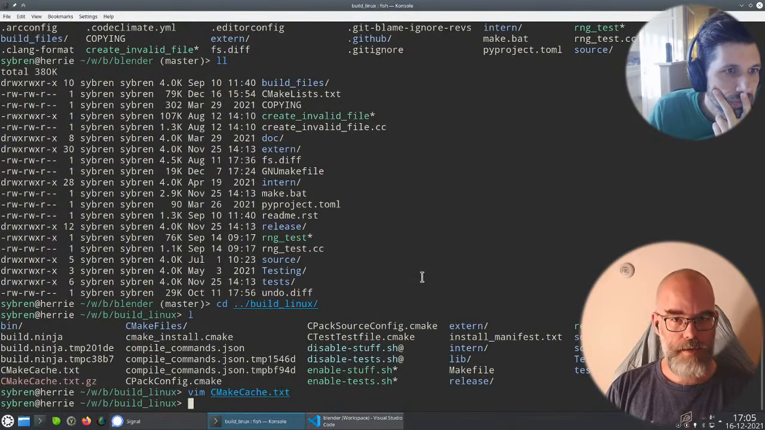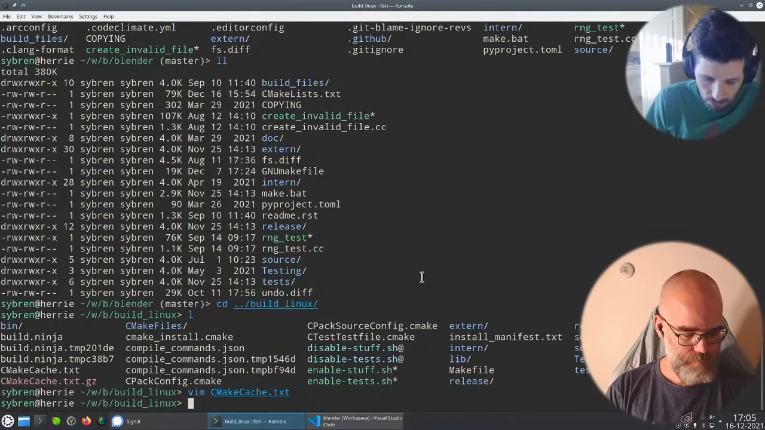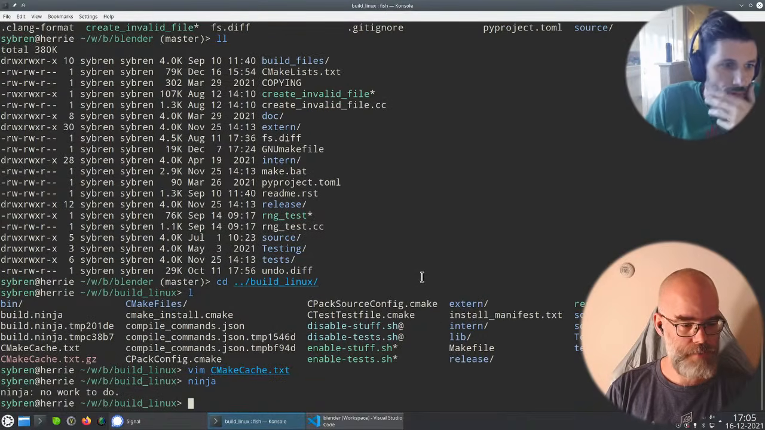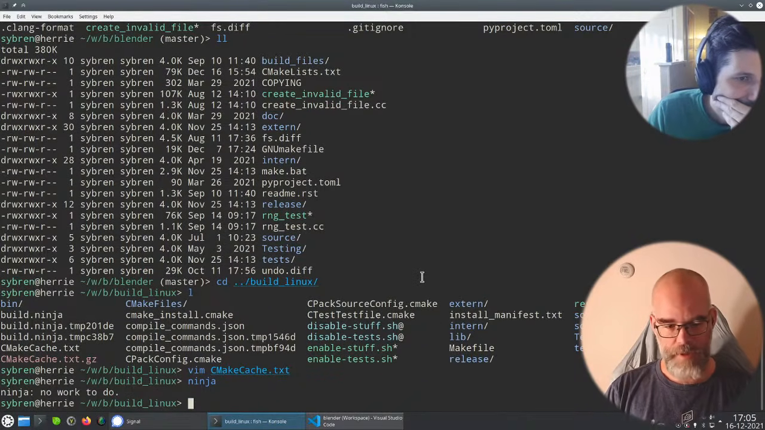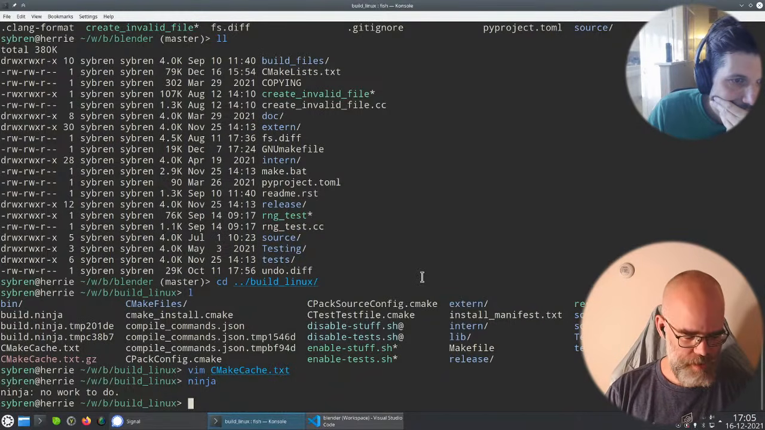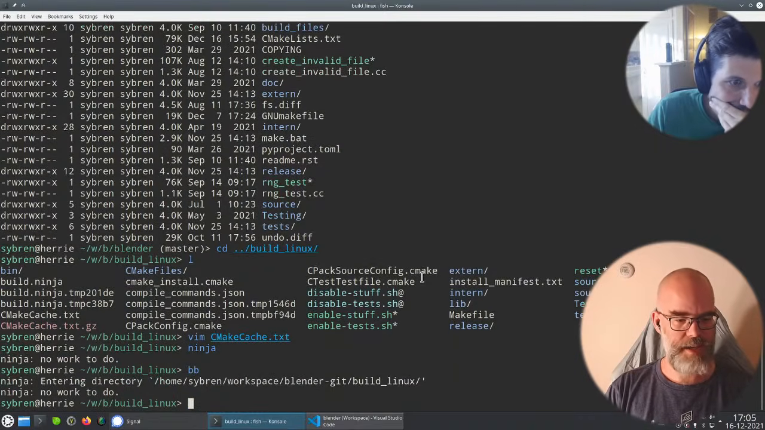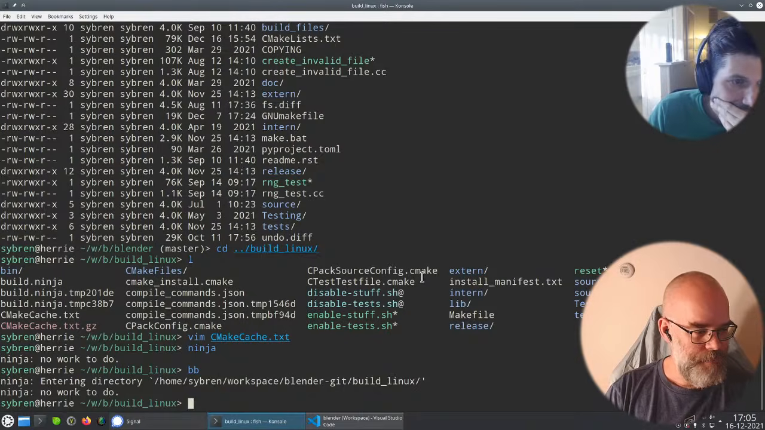I use Ninja as my build tool. So here I can type ninja, but because CDing to the right directory and running Ninja then is too much work, usually I just do bb, which is my alias for go into the build Linux directory and run Ninja.